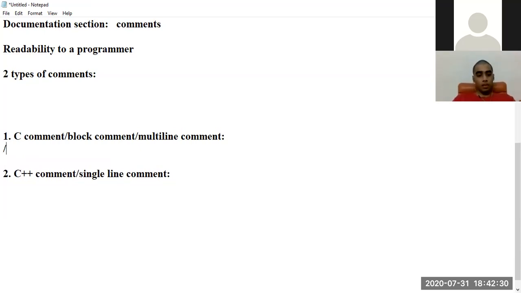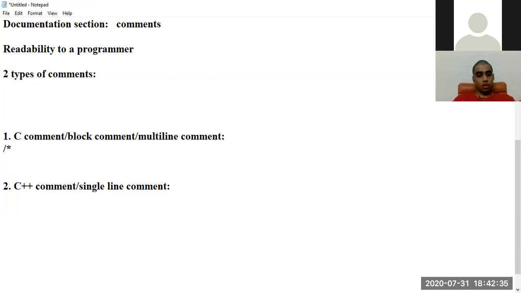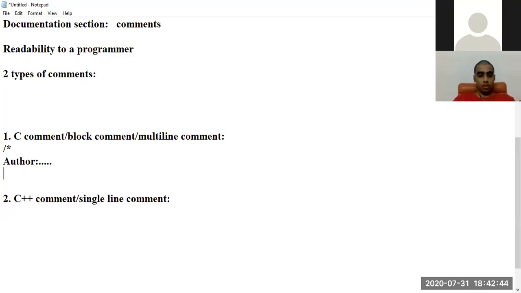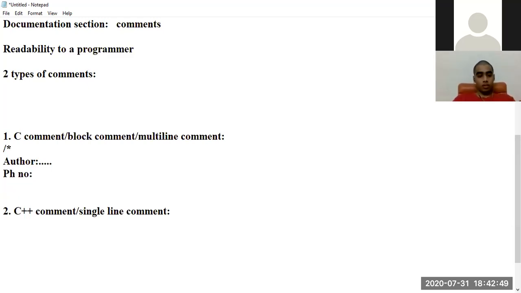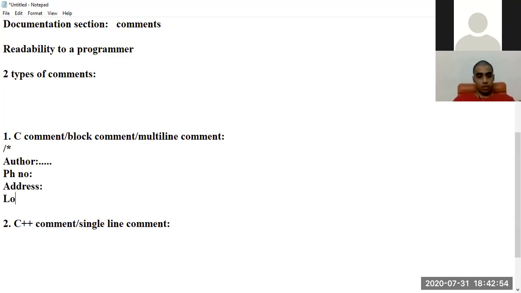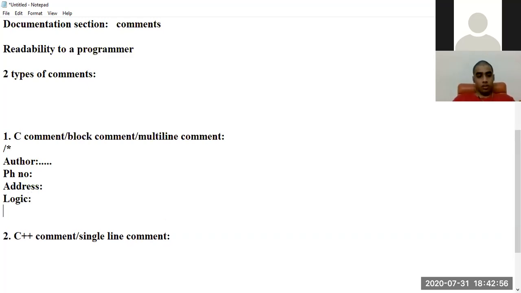It looks like this: forward slash followed by an asterisk symbol. After that, you can write anything, like the author name, whoever is going to write this program. You can write your name, any name. Then you can give your mobile number, your phone number, then your address. Then you can write some logic behind this program, for instance, to find simple interest. So these are called comments.